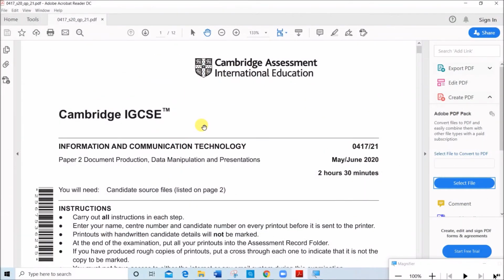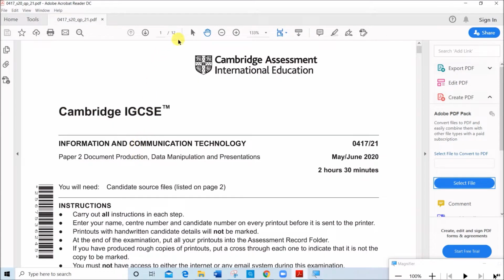Hello everyone. In this video, we'll be solving Cambridge IGCSE ICT Paper 2 for May-June 2020. It is the first component 2.1. This paper includes document production, data manipulation, and presentations.